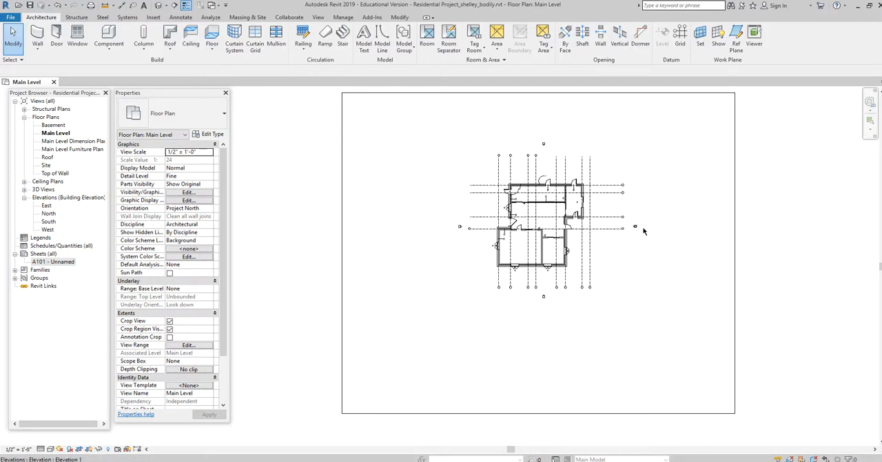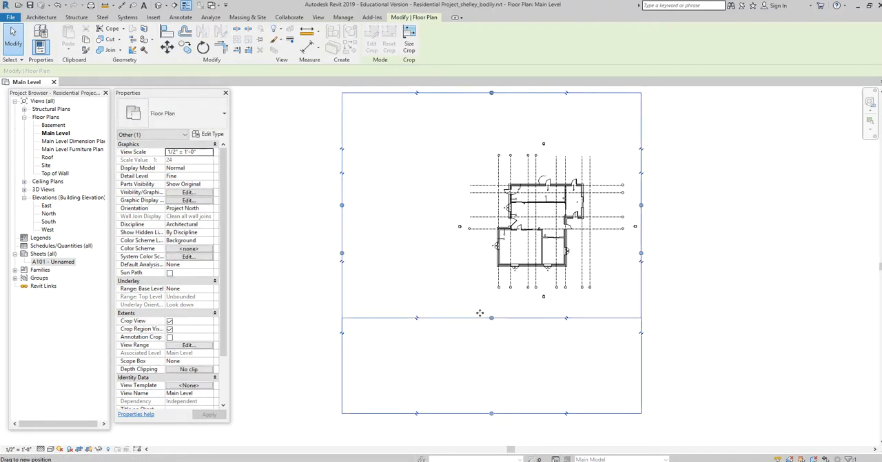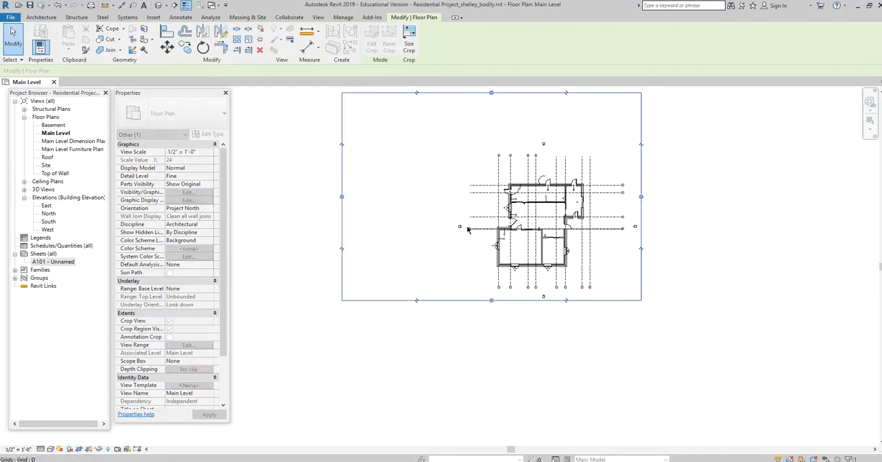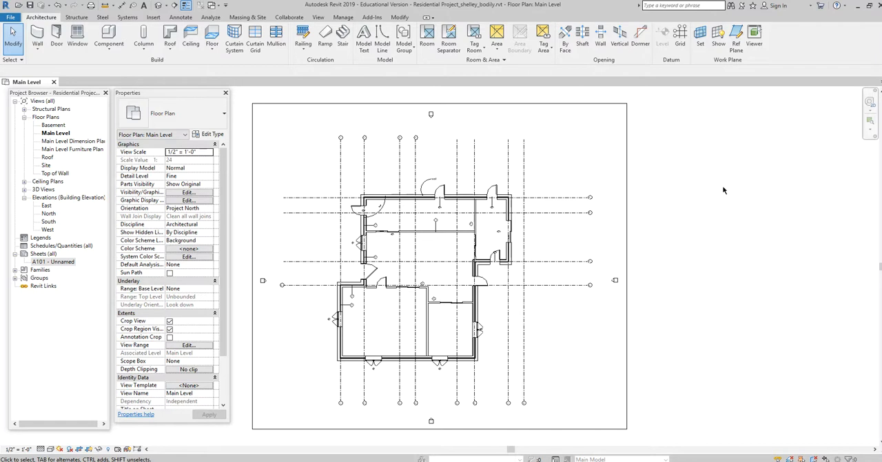But my crop boundary, I still have a lot of space here. So I'm just going to snug this right up here. And you probably think, well, there's nothing out here. Why does it matter if it's there or not? And you'll see why in a minute. And then bring this in. There we go. Okay, so my crop boundary has a nice definition now.